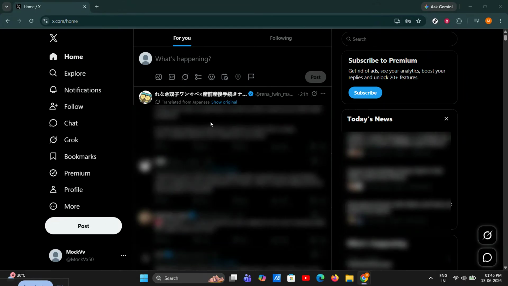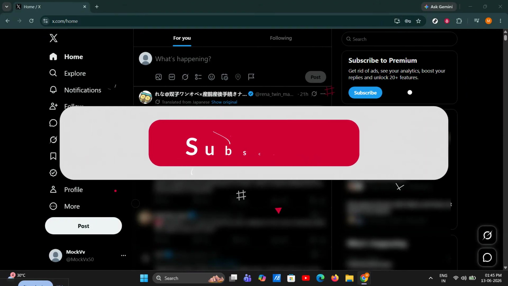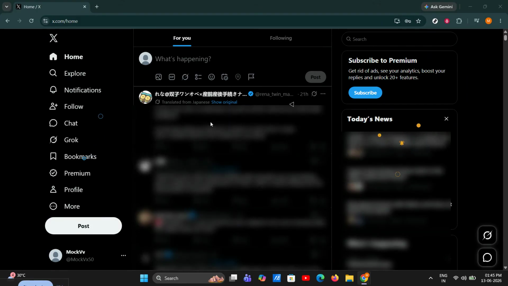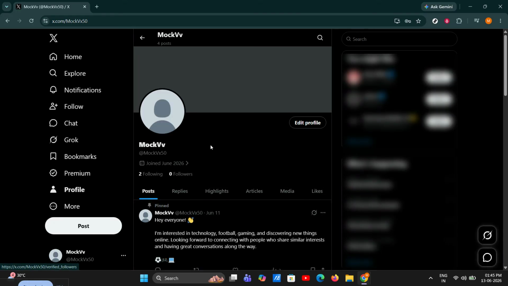Let's start with the standard method, which is adding your birth date to your profile. This is the easiest way to help X confirm that your account meets the minimum age requirement. First, go to x.com and log into your account. Once you're signed in, look at the left-hand sidebar and click on Profile. This will open your public profile page.